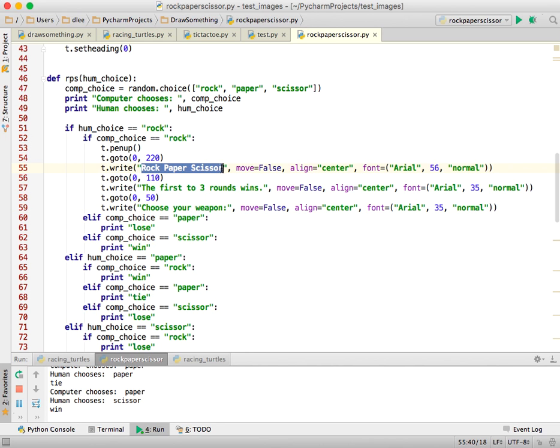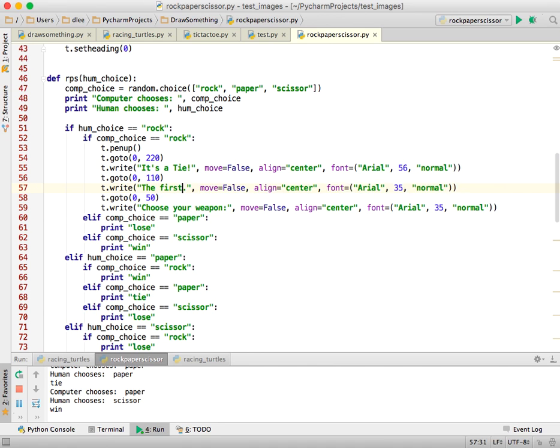But again, we don't want to print out rock, paper, scissors. Instead of rock, paper, scissors, we want to print out it's a tie. Right? And now we want to print here what the human chose and what the computer chose, right? So let's maybe just put human chose rock. And then we could put here, instead of choose your weapon, computer chose rock.